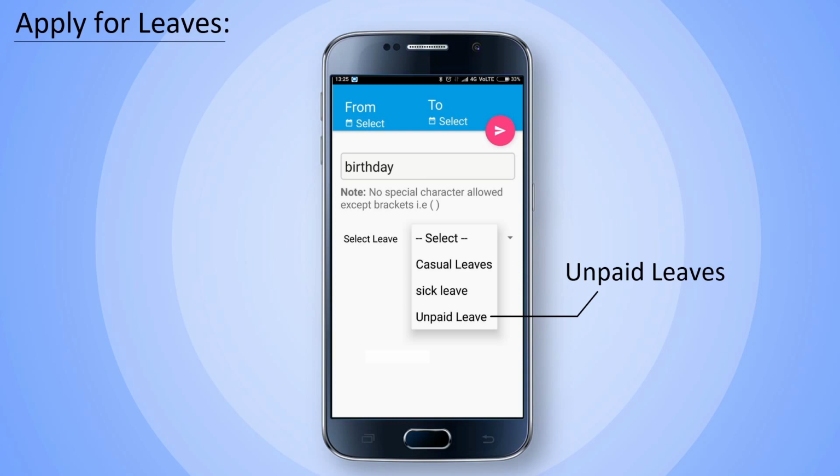In case there are no leaves left, or the employee knows that getting paid leaves is not possible, then he may apply for an unpaid leave. At least management knows that the particular employee will be on leave today, and the employee is also safeguarded from the penalty that is charged for taking leave without intimation.